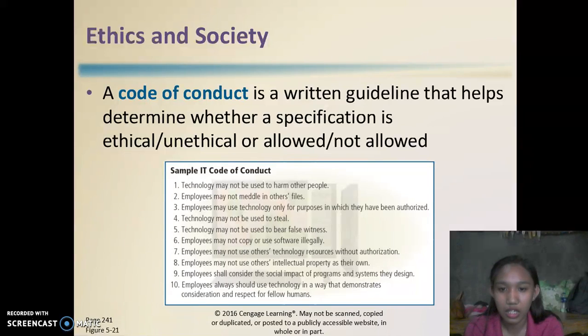1. Technology may not be used to harm other people. 2. Employees may not meddle in other people's files. 3. Employees may use technology only for purposes for which they have been authorized. 4. Technology may not be used to steal. 5. Technology may not be used to bear false witness. 6. Employees may not copy software illegally.